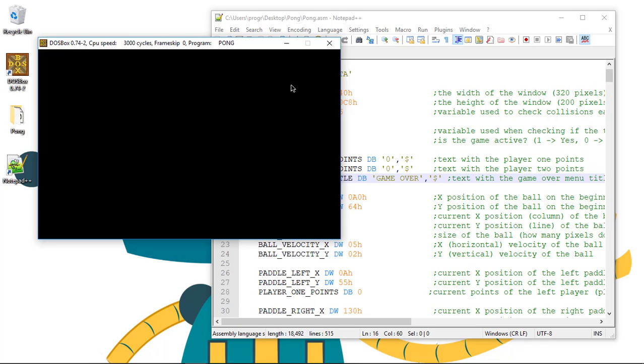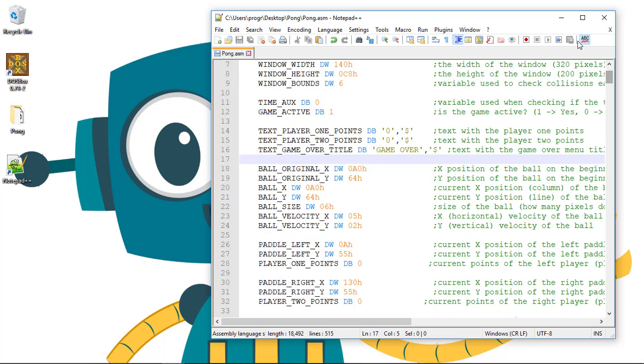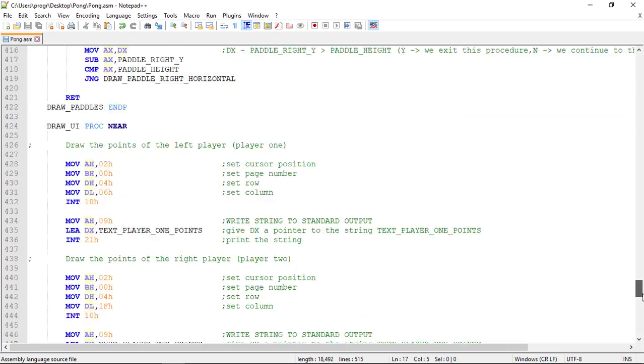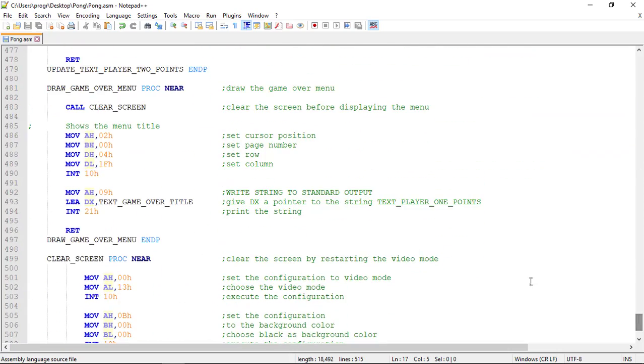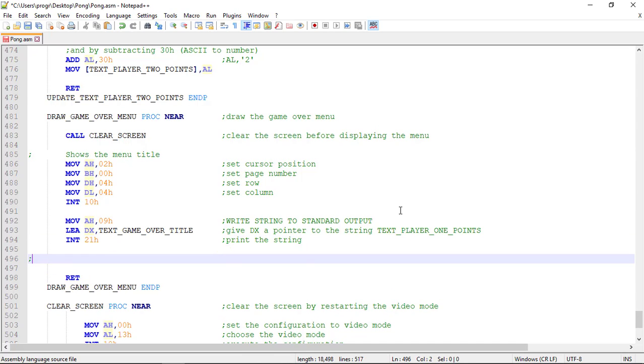The text appears, but it's on the far right and it's blinking. Awesome. So let's bring it more to the left. Let's change the position. Let's bring it more to the left. 0, 4. And let's add some text to tell which player has won the game. Shows the winner.